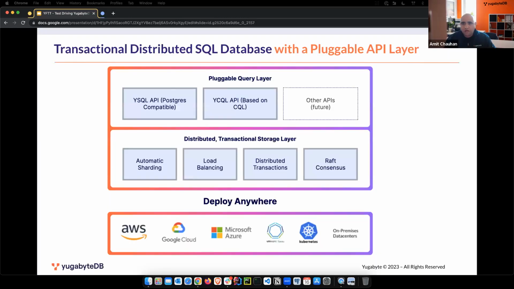Let's start with our architecture. As you can see, we have 2 main components to the architecture. On the top, you will notice there is a pluggable query layer, and all the client drivers from the app perspective will be interacting with this query layer. By design we have built it as a pluggable architecture. Currently we support 2 different APIs: YSQL API, which is Postgres compatible, and YCQL API, which is based on the Cassandra query layer. Since our design is pluggable, in future we might build some other APIs as well, as per the demand of our customers.